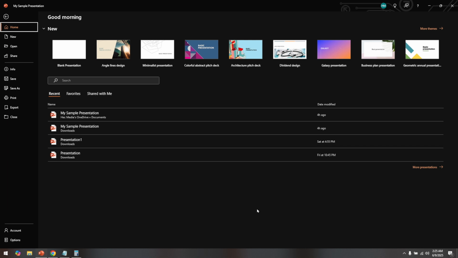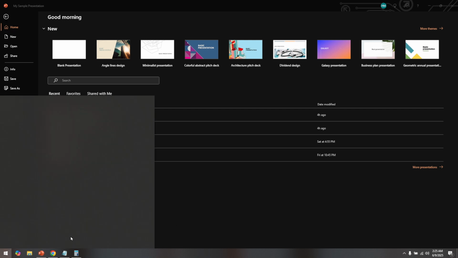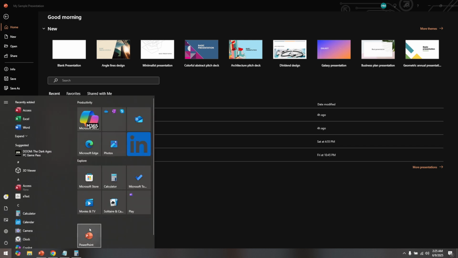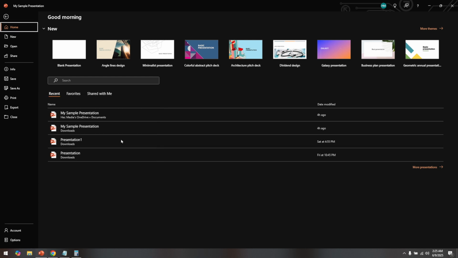Make sure you've launched the latest version for the best experience and functionality. Once PowerPoint is open, navigate to the presentation you're currently working on. This is where you'll be importing the slides.